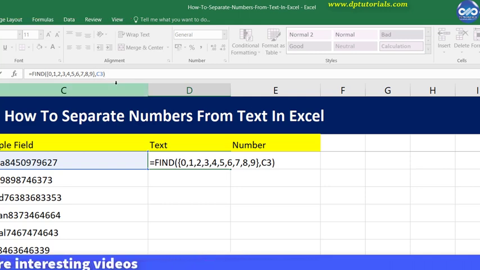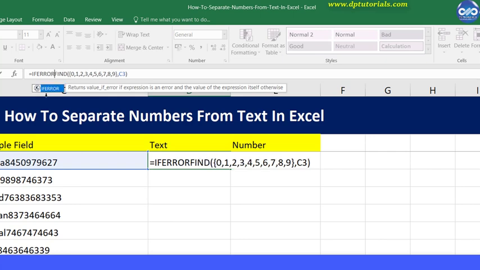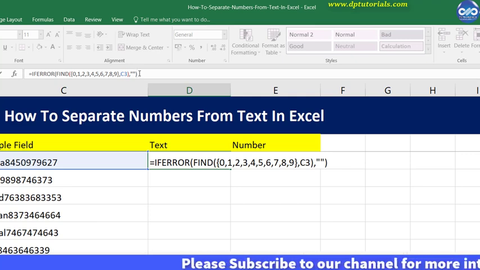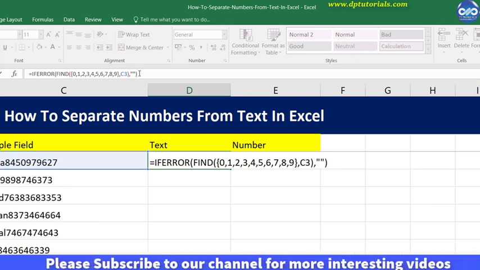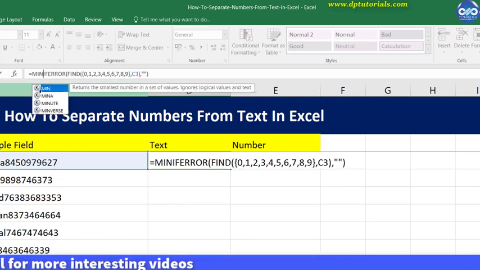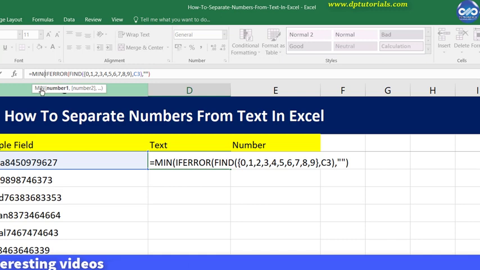Once you're done with typing this FIND formula, cover this formula on the left by IFERROR, open the bracket, and on the right side type comma, 100, and close the bracket. So what you're doing here is that you are avoiding the errors. Now cover this on the left by the MIN function. MIN, open the bracket, and to the right side close the bracket.